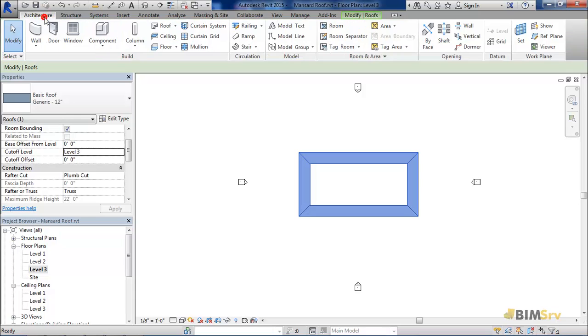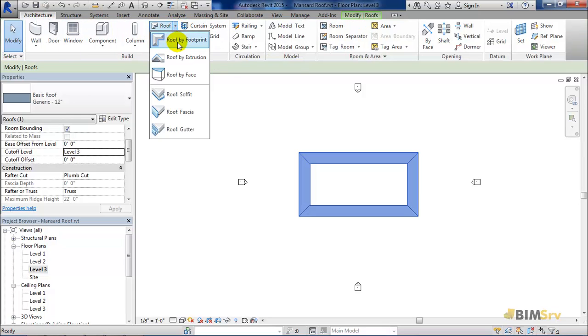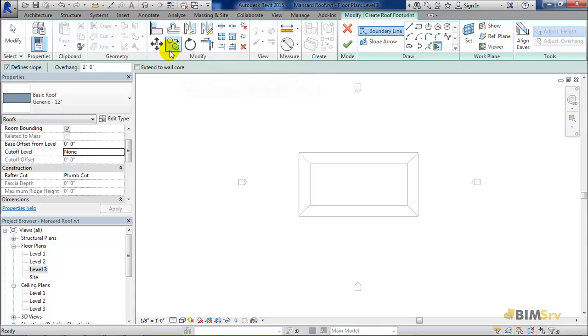Once again, select Roof by Footprint from the Roof drop-down. This time, let's have no overhang value. Then, select Pick Lines and click on all 4 edges one after the other. Once the closed loop is formed, select Finish to make the roof.